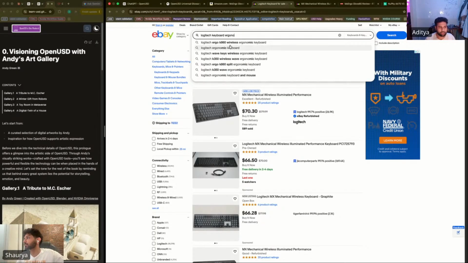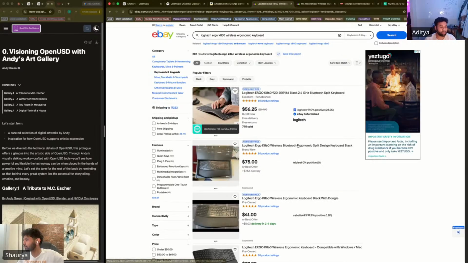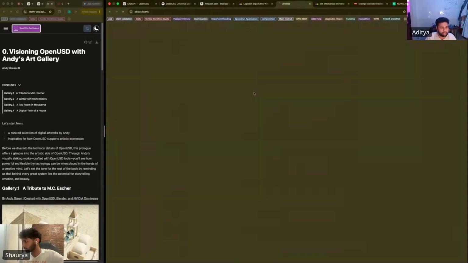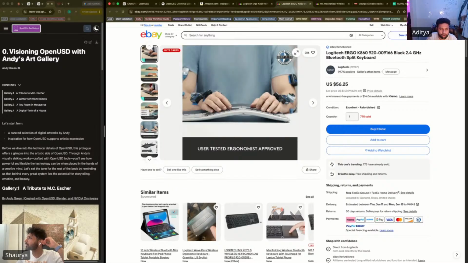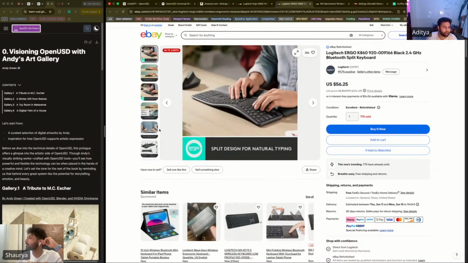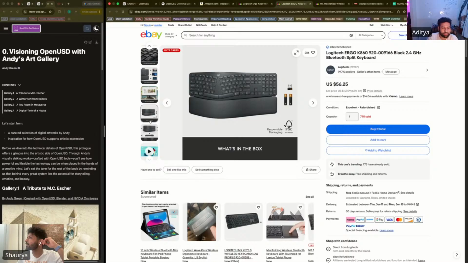Yeah, K860 wireless ergonomic. Yeah, this was the one. Oh yeah, it's for $56. Yeah, get this one, the first one you have. Yeah, and it's eBay refurbished. I don't know, bro. Dude, you're gonna love it. I'm telling you, you are gonna love it. I got this for Tiger as well. Tiger also loves this.